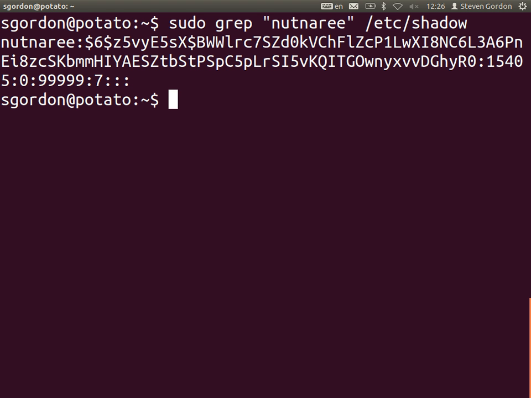Three things there. The 6 identifies the algorithm we're using, the hash algorithm. What algorithm do we use to perform the hash? 6 just identifies one of the algorithms, and it turns out it's SHA-512. So it's the SHA hash algorithm used there. The next value, Z5VYE5SX, is the salt. It's stored in the database there. So that's the salt value. It's a random value chosen by the operating system when you create your password. Stored there. And BWW all the way up to R0, the next colon, is the hash value.